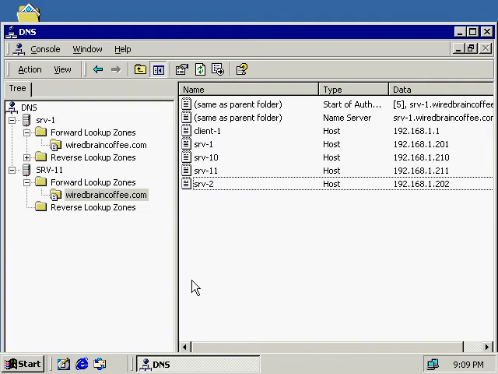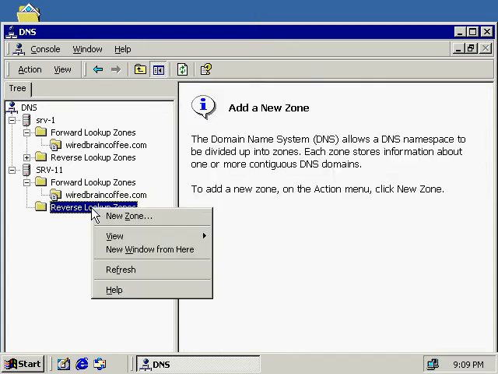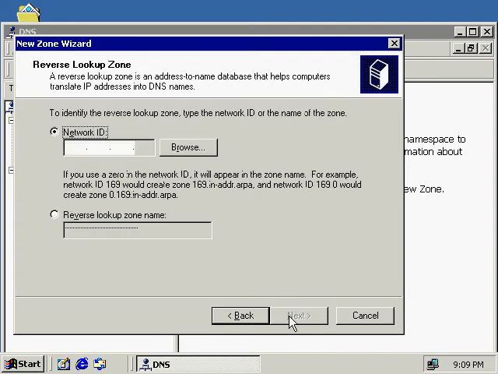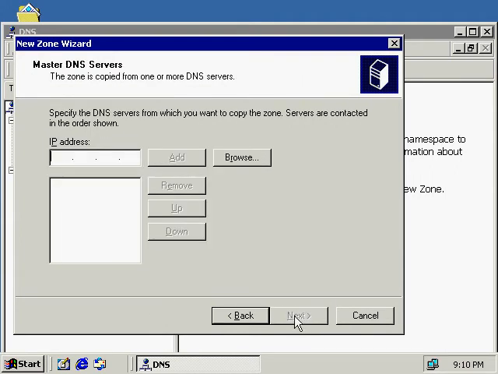We're going to go and create the reverse lookup zone now and see if we can get those to transfer over as well. So I'm going to right click on reverse lookup zones, new zone, next, standard primary or standard secondary. Okay, once again, we already have a primary for this particular subnet that we're going to be using, so we're going to create a standard secondary. Network ID is going to be the same one we used before, 192.168.1. Record is generated here automatically once again.